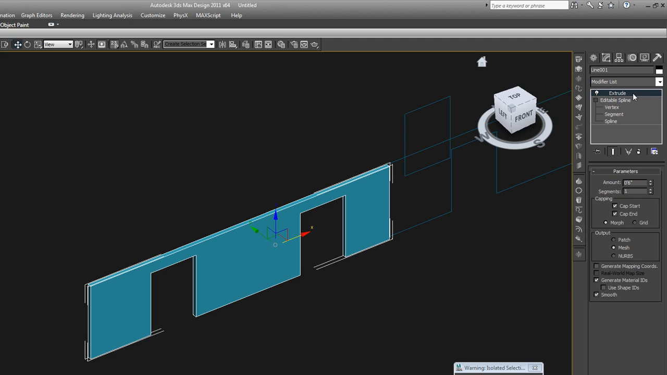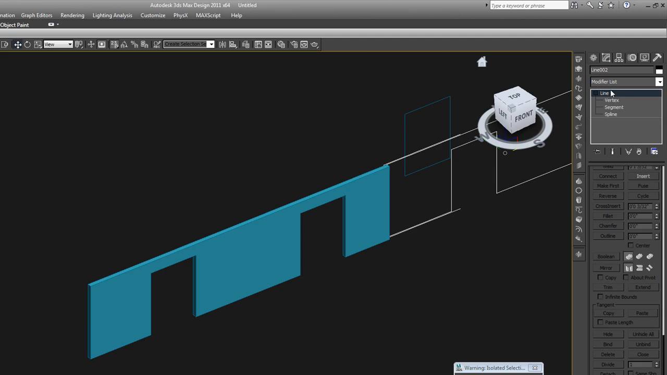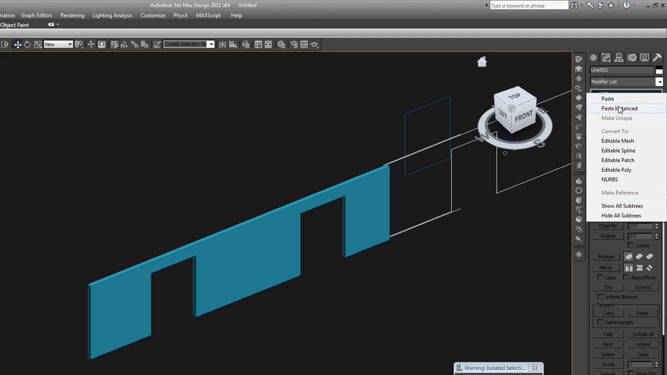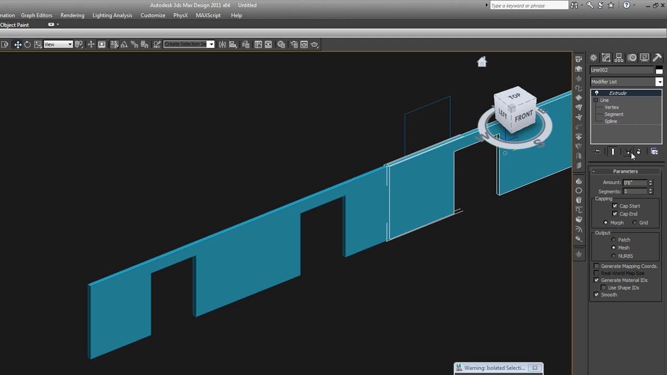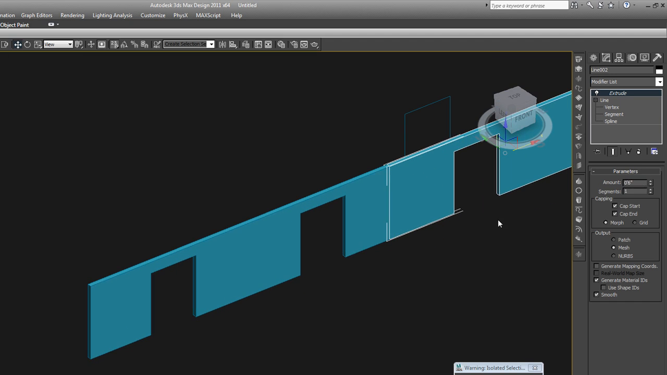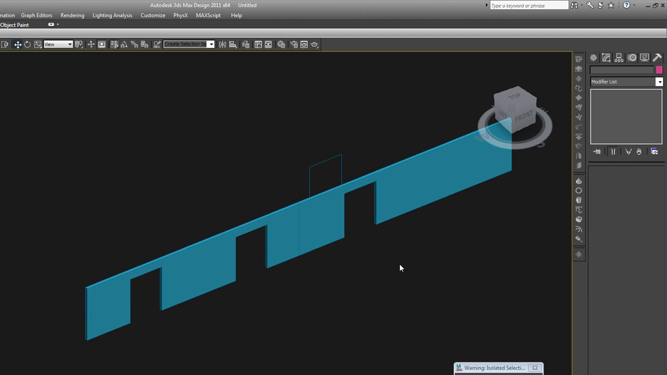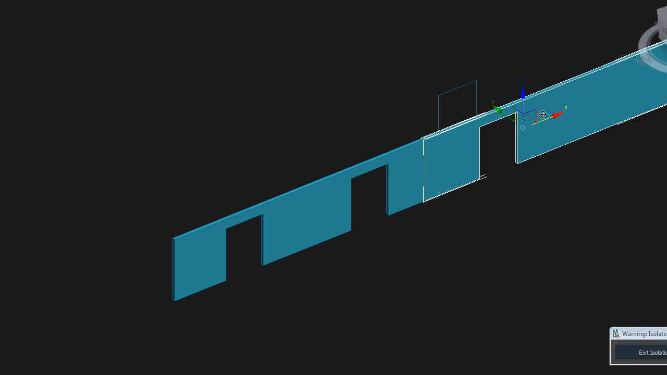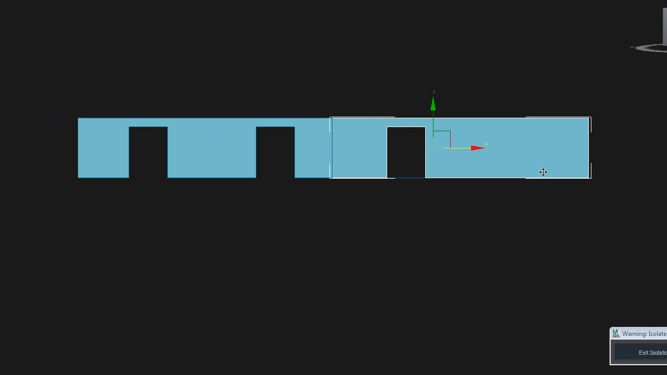Now we can take our extrude from this one, copy it as a right click copy, and put it right onto here as well. So they're the same. You can even paste instanced. So if you extrude this one more, the other one extrudes as well. So now you have that whole front wall of the building made by just using spline tools. And our door's the right size now.